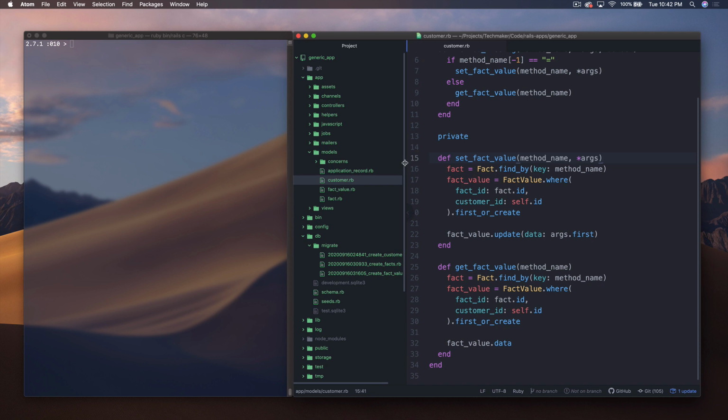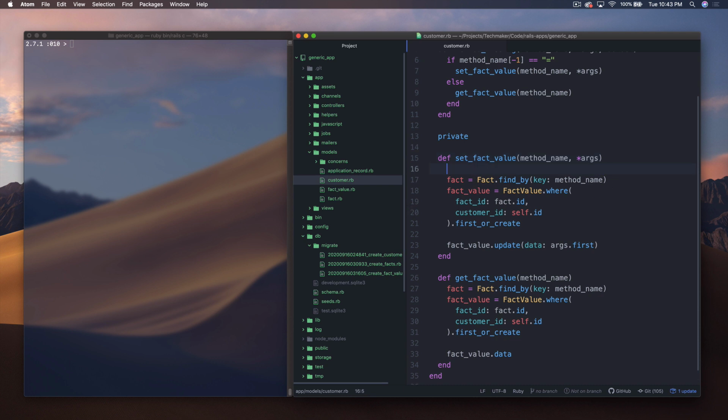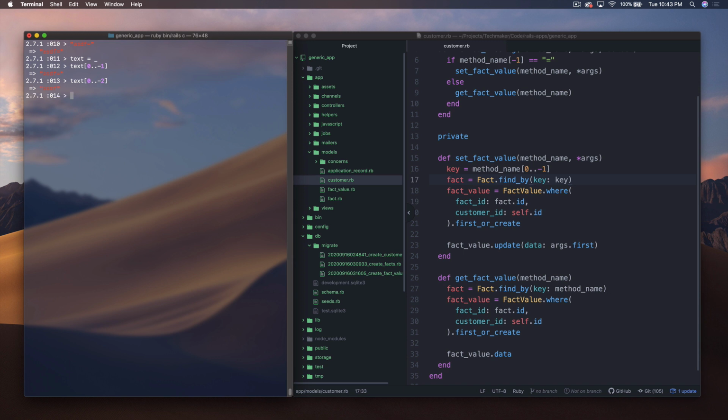And I just realized that I made a small error here. So what we want to do is say key equals method name, and I guess we can do like 0 dot dot minus 1, and then right here we want to look up the key. The reason for that is just over here really quick. Let's do our asdf equals as a string, and let me make sure that I'm doing this right. Text 0 minus 1, and actually we could do minus 2 and get that.